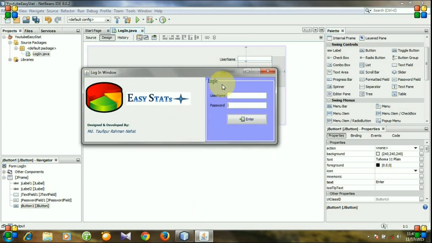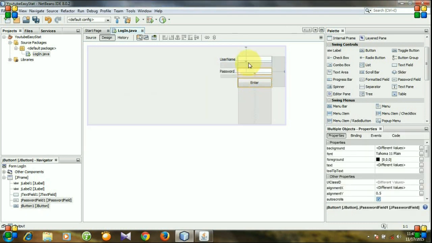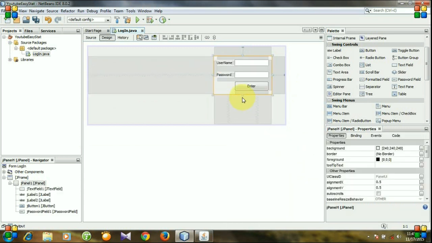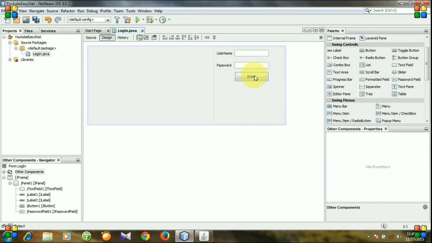And then we need a panel that will contain all of the items. Let's select all of them one by one and right click, go to enclose in and select panel. And you see there is a panel containing all of these items. Let's make the panel larger so it fits the main window.